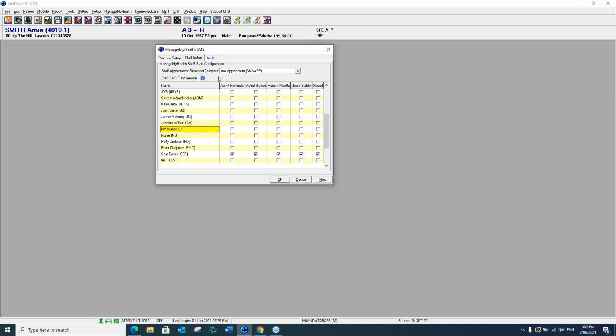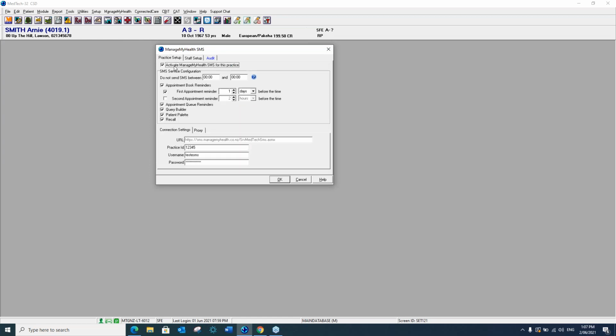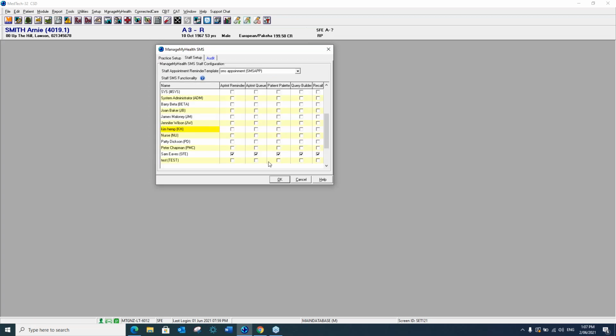and he can do recalls. So whilst it's set up here that people can use these functions, each individual staff member has to be assigned the rights to do this. So just tick off what is applicable. And again, this takes some maintenance as well, because if you get new staff members, then you will need to come in here at a later date and give them the access that they need also.